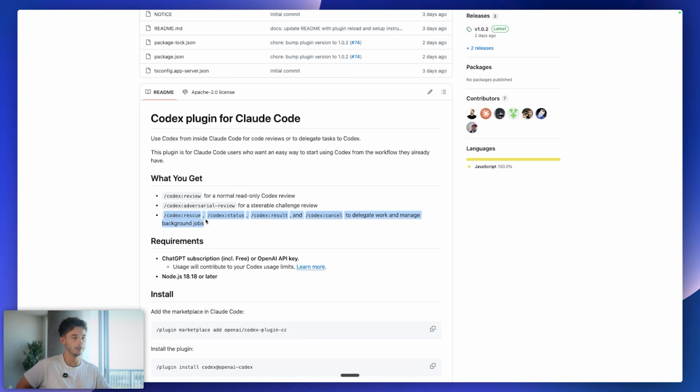Third, it is the rescue. This one lets you hand off an entire task to Codex as a sub-agent. So any bug investigation, implementing fixes, or continuing any previous sessions, you can specify the model and you can set the effort level and just run it in the background while you keep working with Opus. There's also a status command, a result command, and a cancel command for managing any background job.